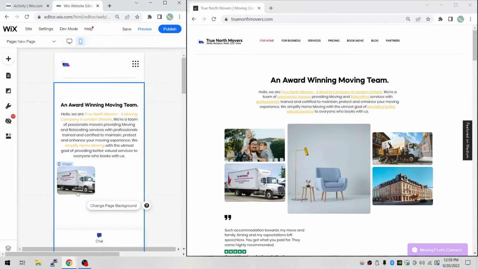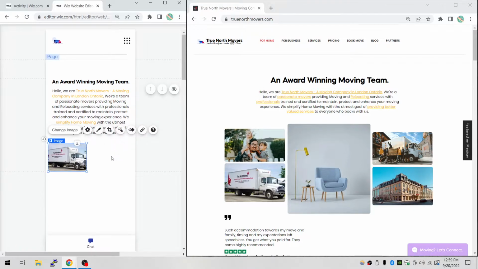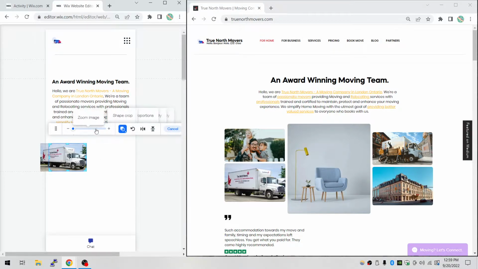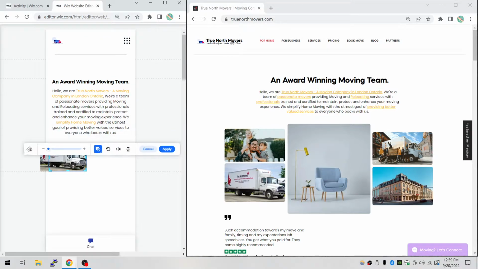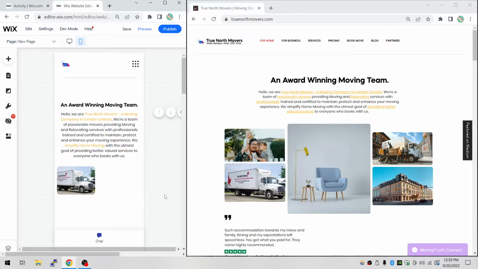One more thing I can do is simply click on the image, go to this little crop tool, and then move this a little bit more to the right so we can see more of the front of the truck. And then at this point I'll just press apply. All right, I'm very happy with that.